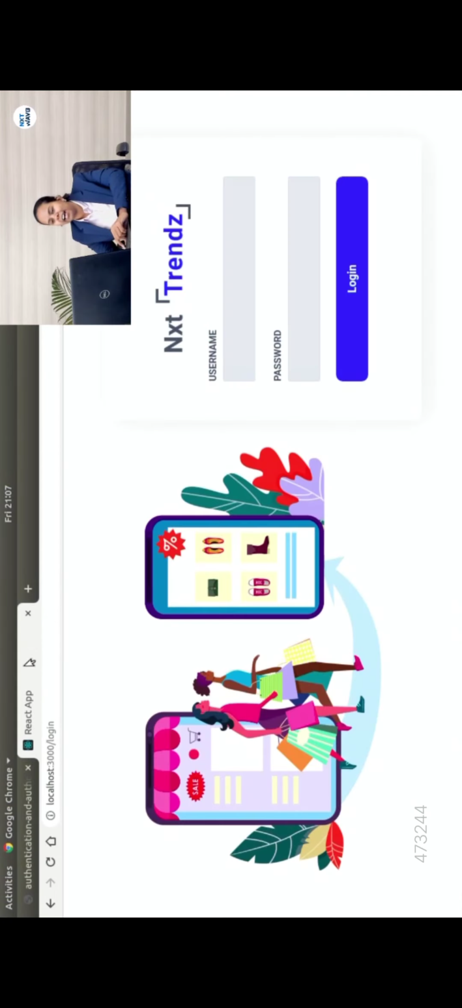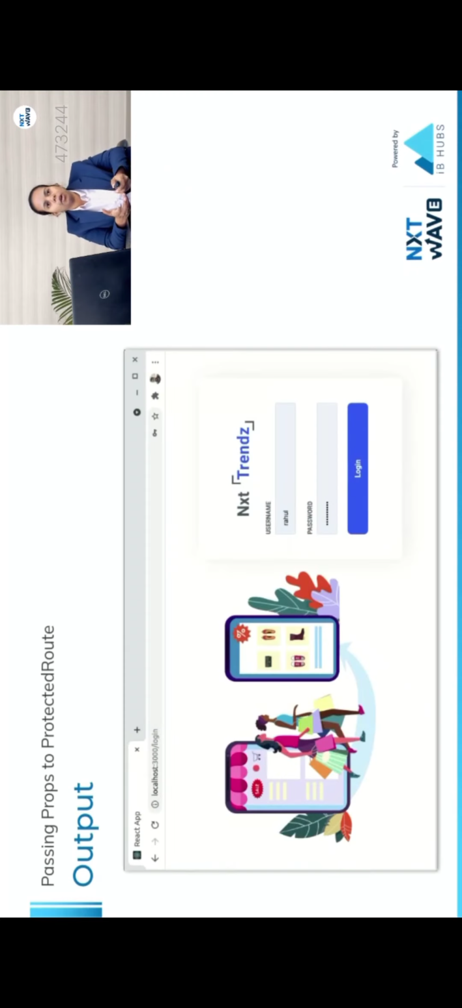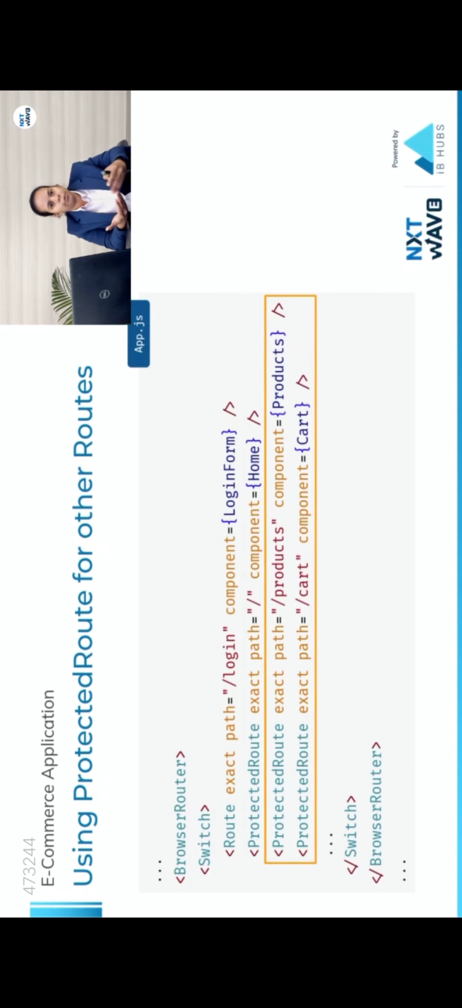Now we have made our protected route a reusable one. Let's try to access home. And you can see it's being redirected to the login. So the functionality remains the same, just that we have made this a reusable one. Since this is reusable, we can make use of it for the products route and for the cart route. So there you can see, instead of writing route, we are making use of the protected route.